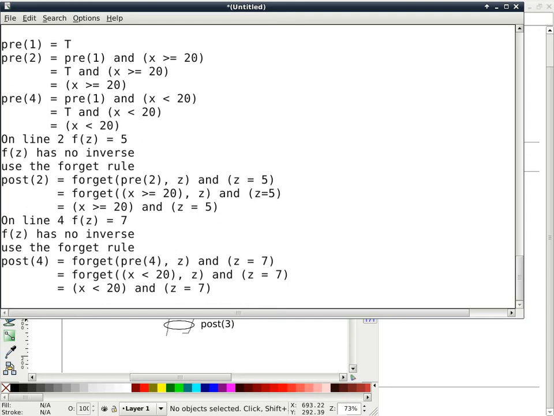Any questions? Yep, go ahead. So when we have no inverse, we're just using the forget rule? Mm-hmm. Well, for this class, yes. Why didn't you forget the z equals 5 and z equals 7? Because they are not related. We are on 2 different branches here. This is following the then branch. This is following the else branch.